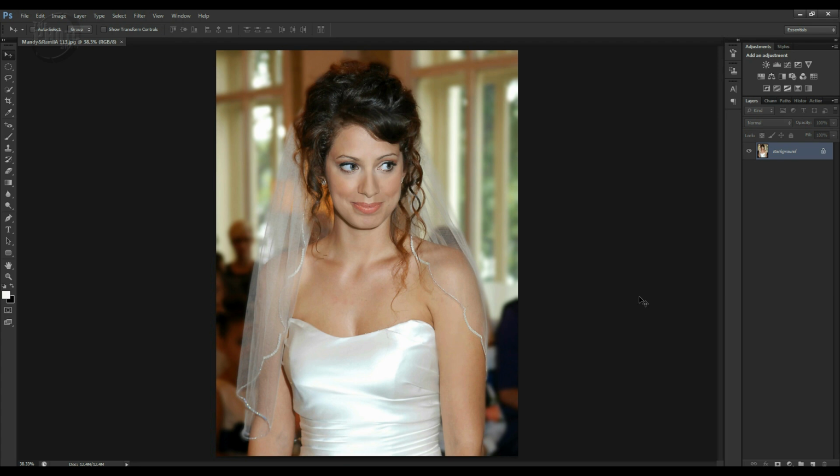So the first thing we're going to do with this image, same with all images that I work on, is I'm going to create a copy layer. So we're going to hold Control and J, and there you can see we've got a copy layer above. So we're working on the copy layer, and we've got our background there as a reference point, and if we make any mistakes we can always go back to the background layer as well.